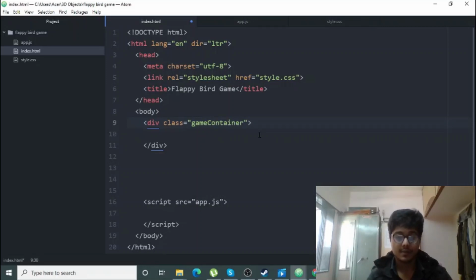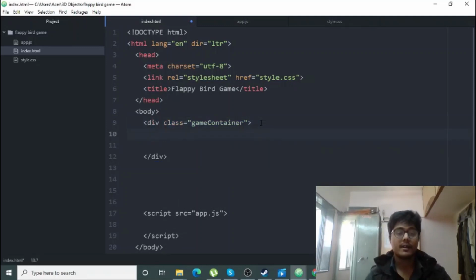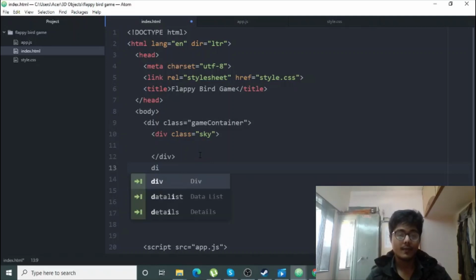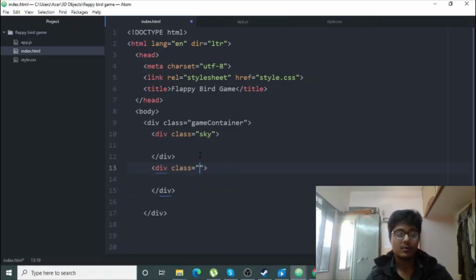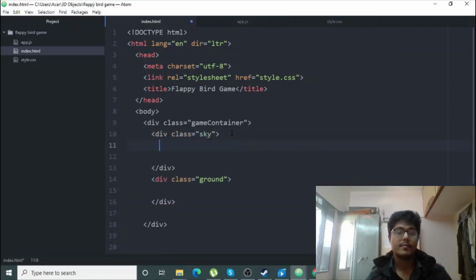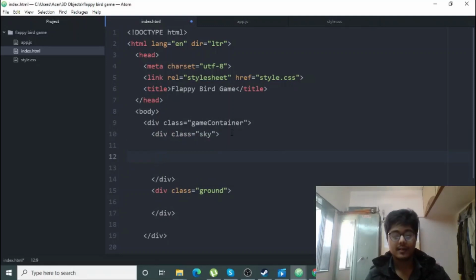Container. Yeah, that's okay. That's good. That's spelling. So in the game container, I'm going to declare two divs. First div is a sky, and the second div is ground. So we have declared sky and ground, and in the sky we want to declare bird, our sweet little bird.